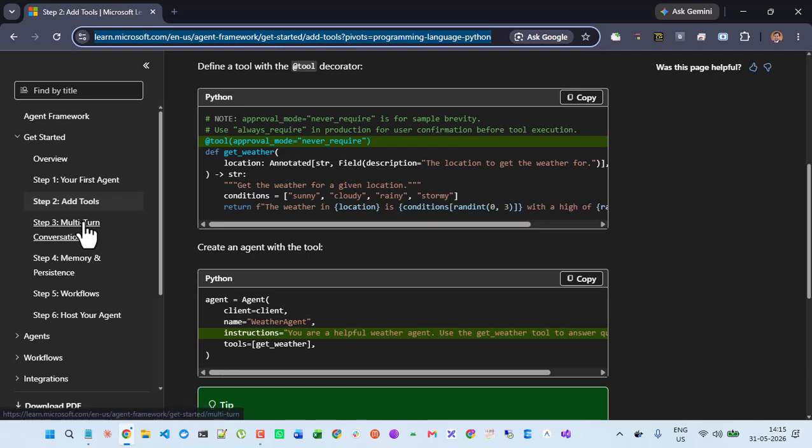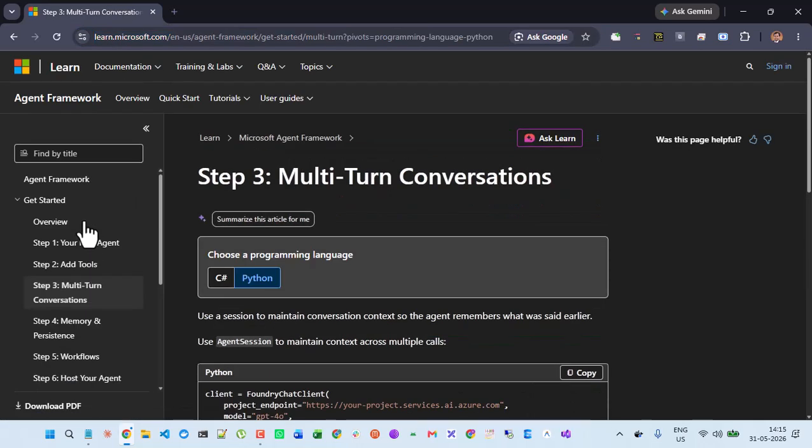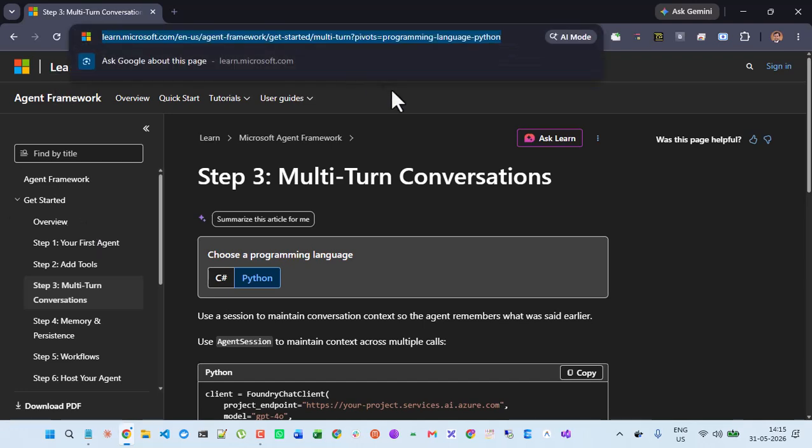How we are going to have the conversation: multi-turn conversation means you can go back to the agent and ask, do you remember what I asked some time back? It will be able to recollect it and give it to you. Remember, the LLM doesn't remember that. The agent maintains the history and passes it on to the LLM for reasoning. So this one URL.